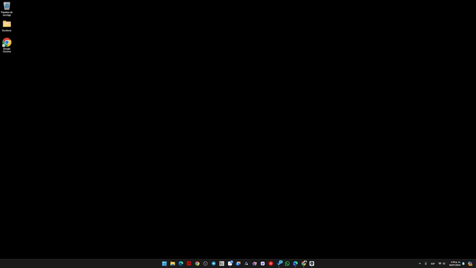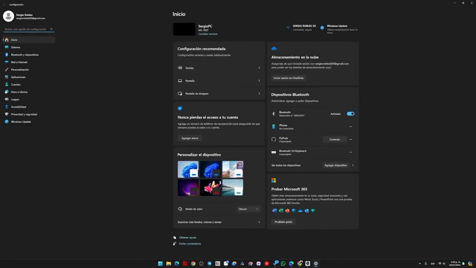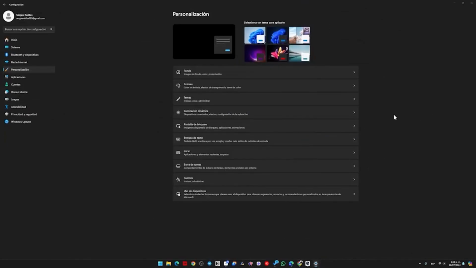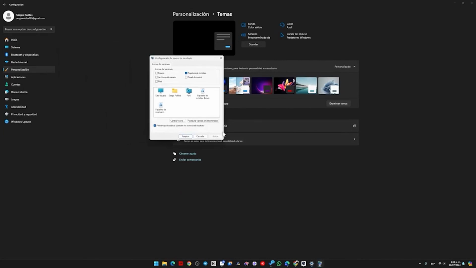In this case, we are on Windows 11, but it works the same way on Windows 10. We will click on Start, and here we will go to the option that says Settings. If it doesn't appear pinned here, just search for Settings, and it will show up. We will click there, and then on the left side, we will go to where it says Personalization. Once we are here, we will go to where it says Themes, which is this option over here. Then, when we are here, we will go to where it says Desktop Icon Settings and click there.